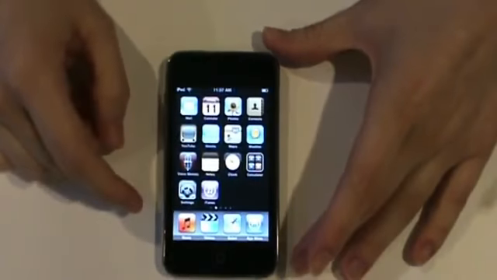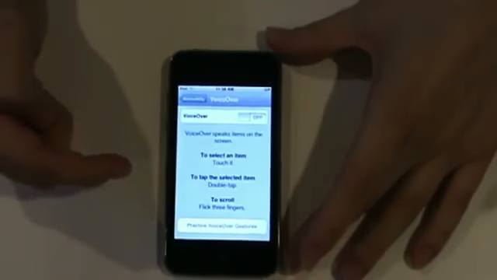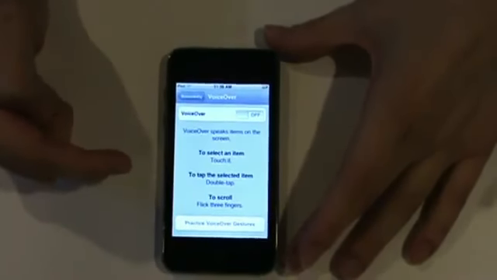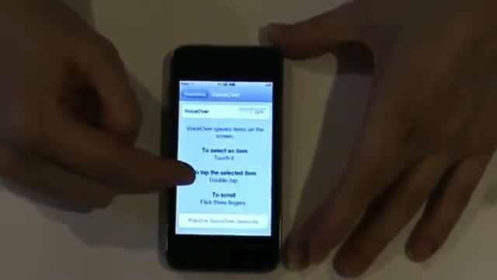Okay. On the home screen, find and choose the settings icon. Next, choose General. Flick up and choose Accessibility. The first one we're going to look at in the accessibility menu is VoiceOver, so choose that. VoiceOver is basically a screen reader for the iPod Touch. It'll read any text on the screen. Now there are several options in the VoiceOver menu.